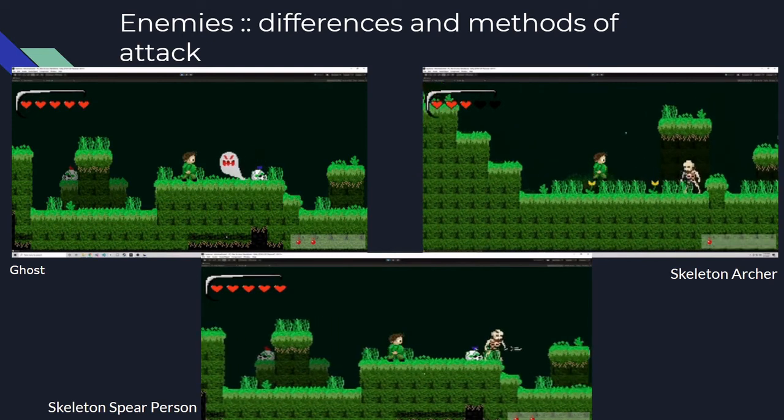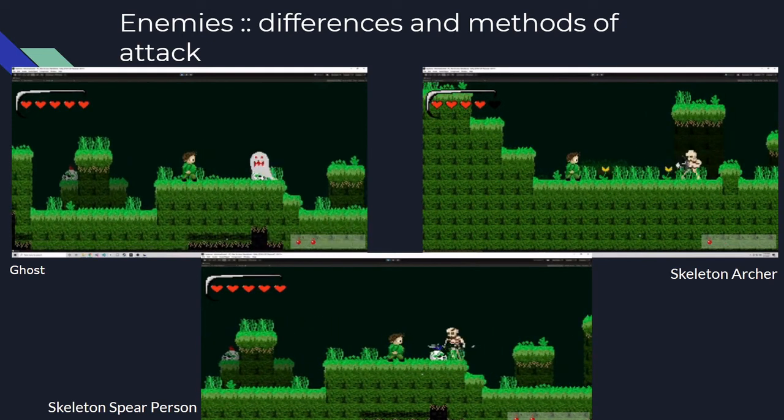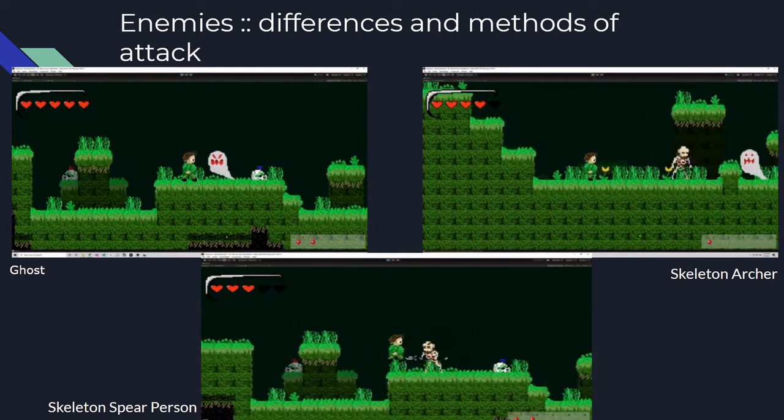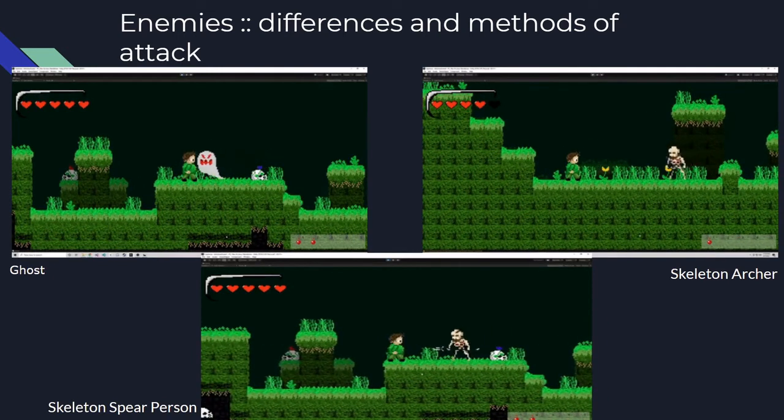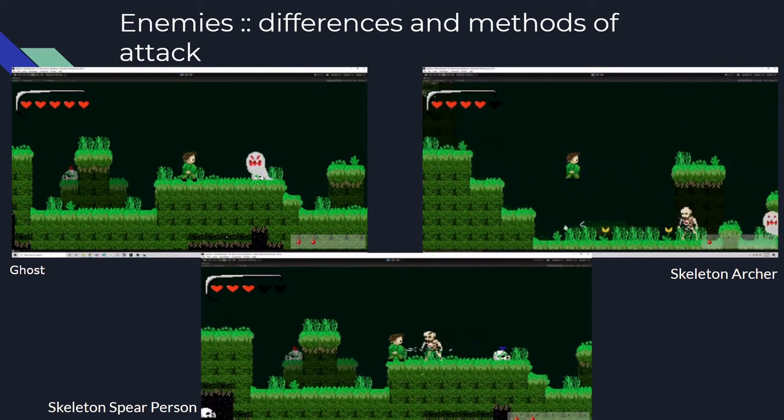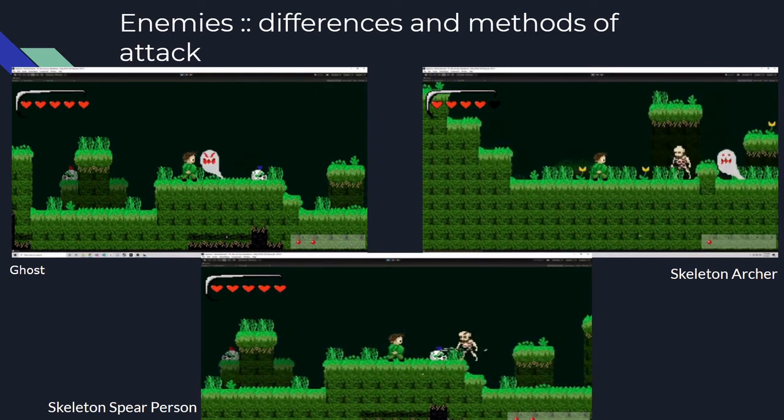And then these are the 3 different enemies that we're actually able to create for our game. As you can see, we have 2 melee attack and then 1 range attack. And all these enemies are made up of a rigid body, a box collider, and an enemy script.